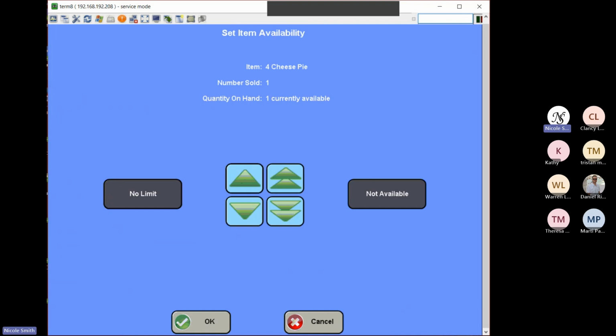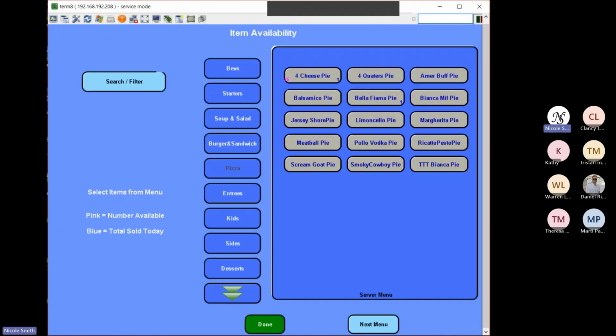If you use the arrows in the middle, these go up by ones. If you hit the double arrows, they go up by tens. Once you hit OK, it's going to show a little pink number at the bottom left of how many items you have left. So once you order 25 of those items, it's just going to 86 that button.